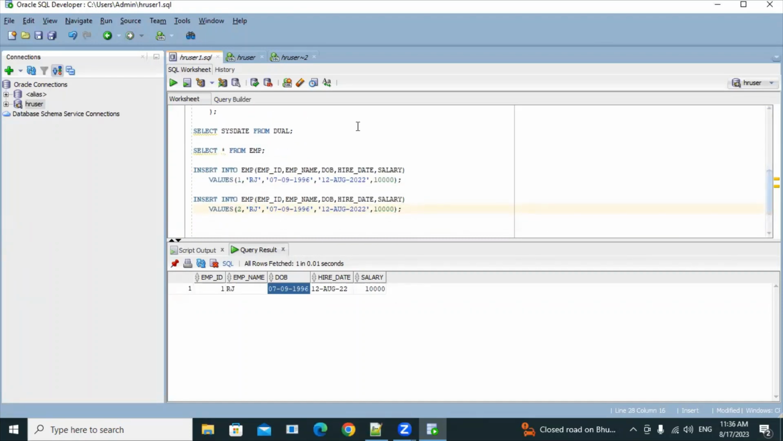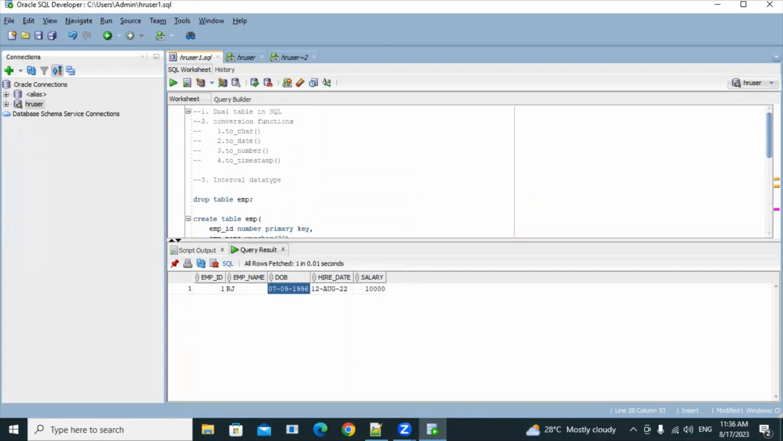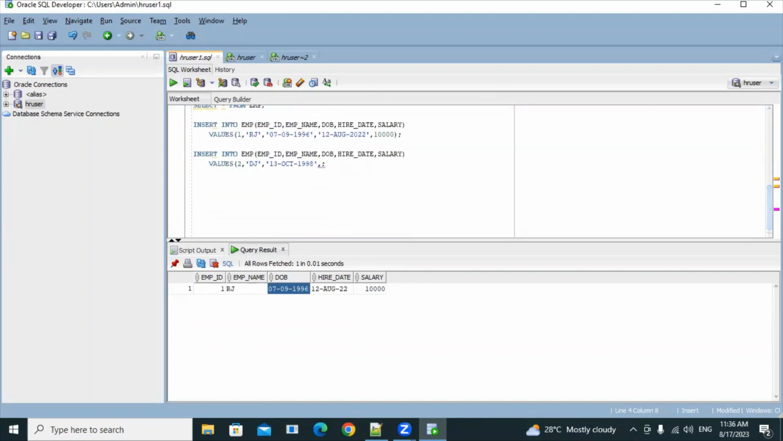Now I will write here DJ. Okay, this I will change it to 13 and I will make it as 10 and I will make it as 1998. Okay, doesn't matter, you can give anything here. October, no, it will accept anything because it is a varchar. Okay, now here what you have to do is I will erase this. Okay, I will show you. Now here we can use toDate function. I will show you how.